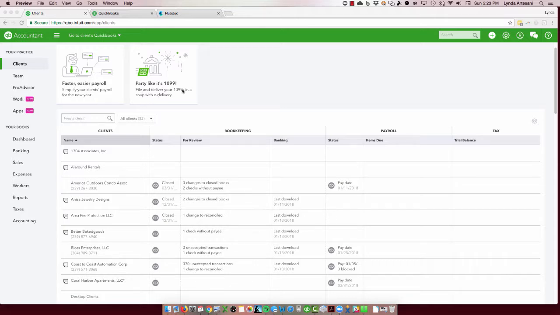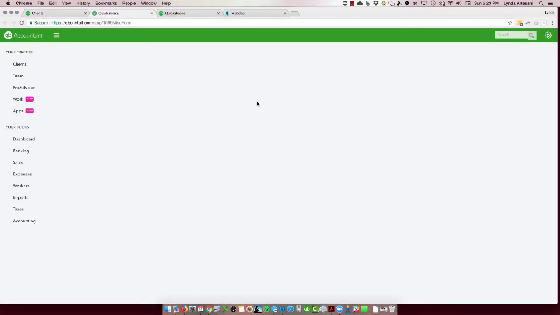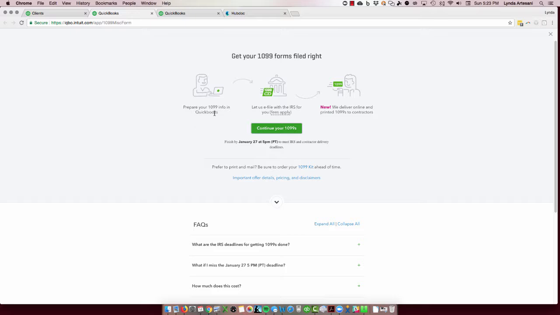So, "Party like it's 1099," really cute. Click on here, and this is where a lot of the information is hidden in QuickBooks, so you can just kind of learn about the law and learn about what's there. So you can prepare your 1099s in QuickBooks.